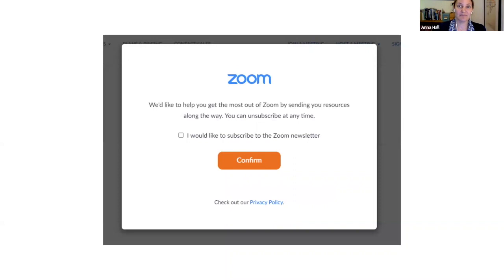You will then get this pop-up appear, which says we'd like to help you get the most out of Zoom by sending you resources along the way, and that you can unsubscribe at any time. You have to tick that button, I would like to subscribe to the Zoom newsletter. The reason you have to tick that button is that is the only way in which you can activate your account. They have to be given permission to contact you. I actually tested it and didn't tick that button, and I didn't get an activation email from them, so I wasn't able to set up an account. So please make sure you tick that button.